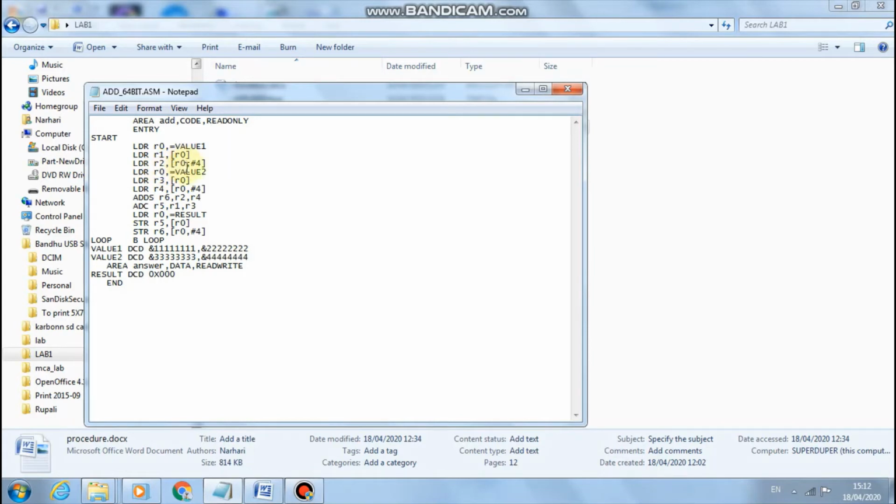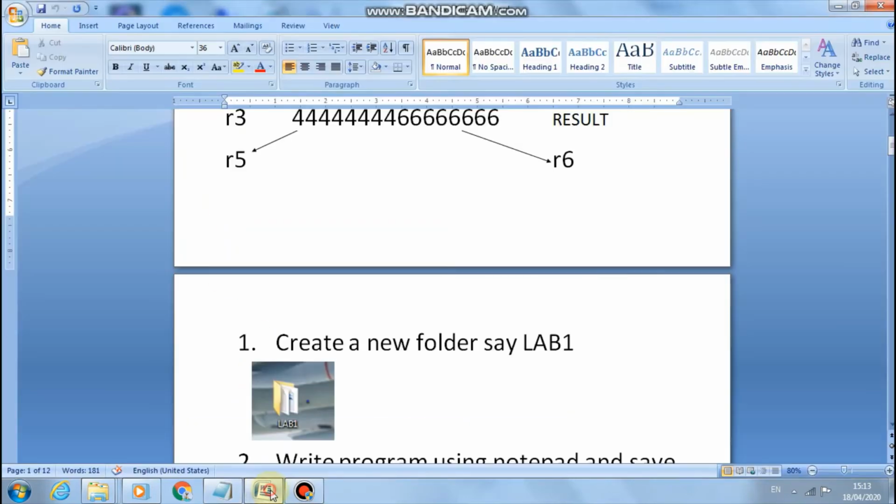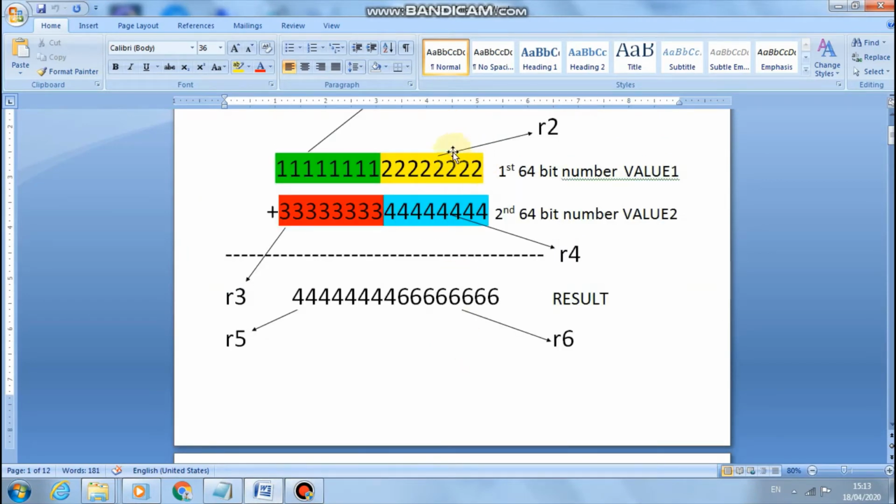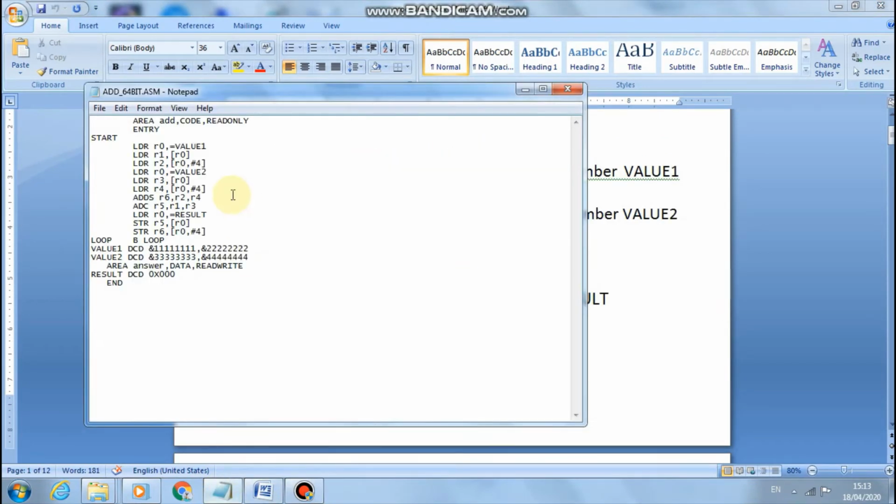Here we can see R0 comma #4. It says to increment the memory location by 4. So now the memory address is R0 plus 4. The content of the memory location pointed to by address R0 plus 4 gets copied to register R2. Similarly with R3 and similarly with R4. Now the content of R2 is added with the content of R4 and the result is stored in R6 as mentioned earlier. Similarly, the content of R1 and R3 are added together and the result will be in R5.